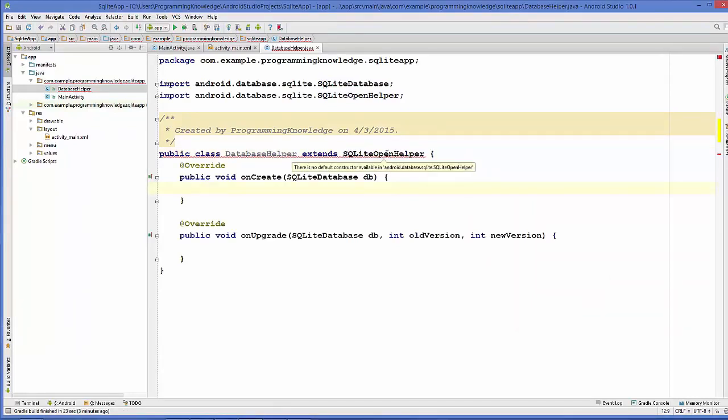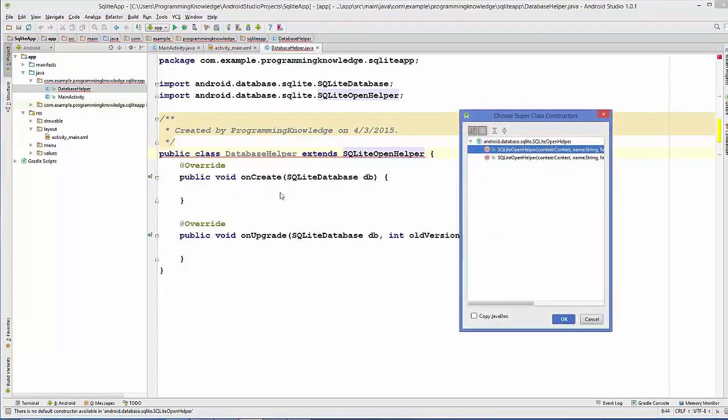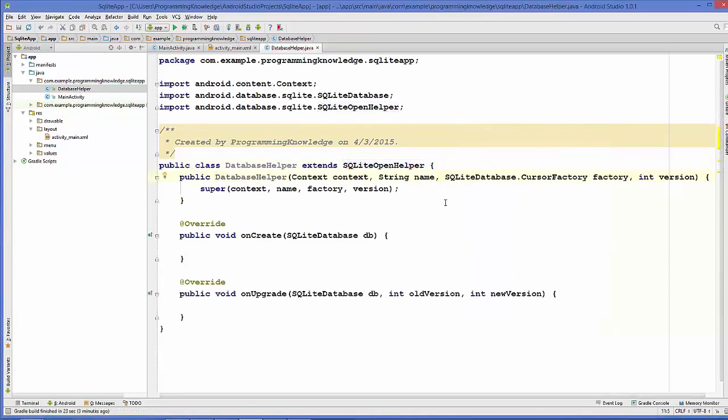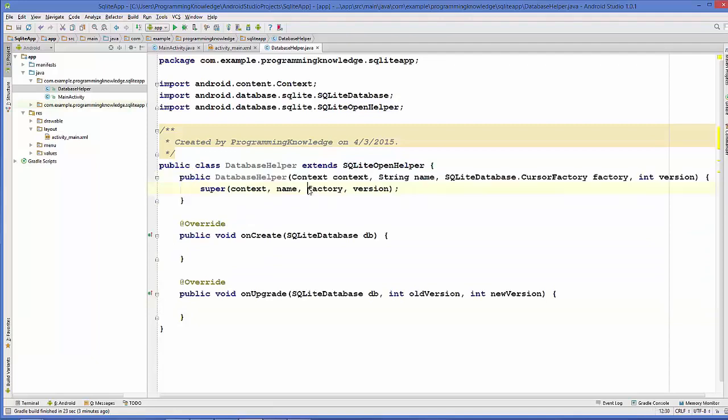And one more thing which is required is to create a default constructor. So once again, click this red bulb here and just choose create constructor matching super. Okay, and we are going to select the first of them and just create it. So we have successfully created our database helper class, which extends from our SQLiteOpenHelper, which is the main class for handling SQLite. And we have some basic methods here and a constructor.